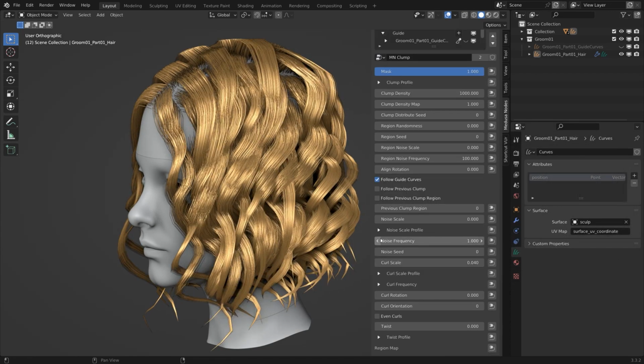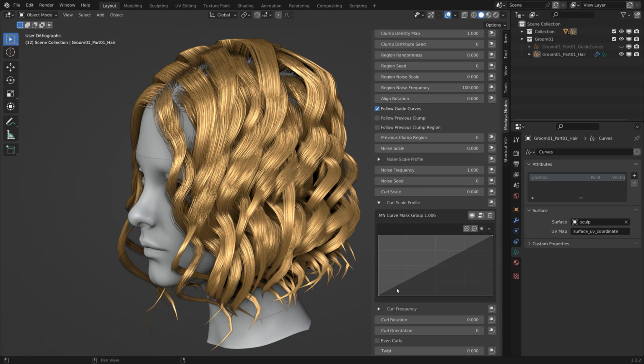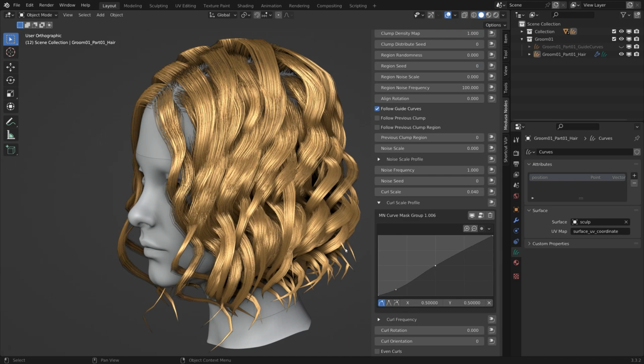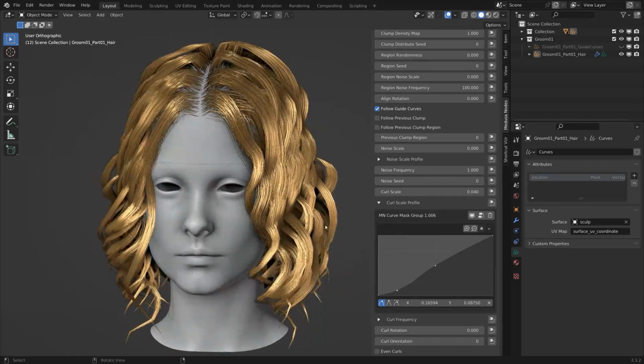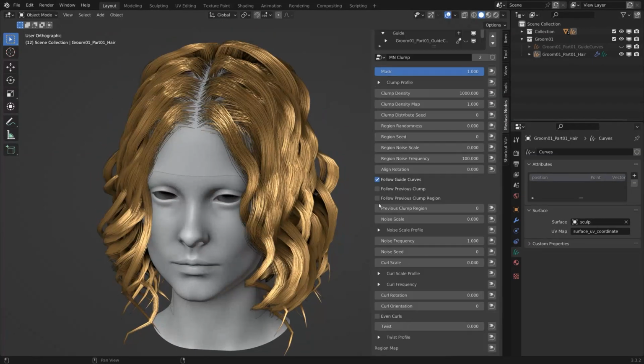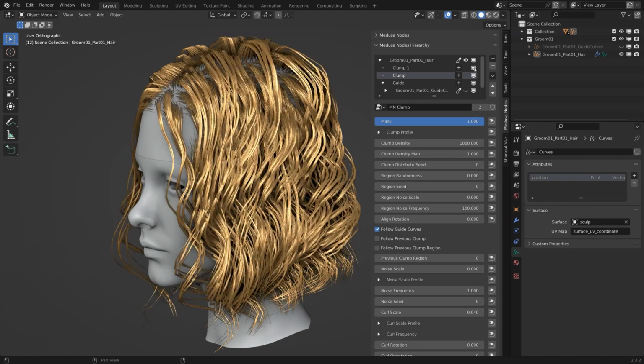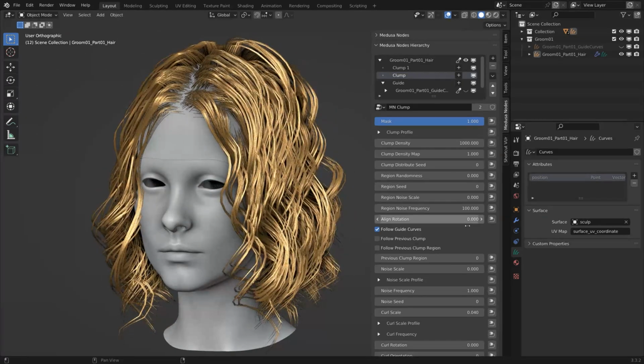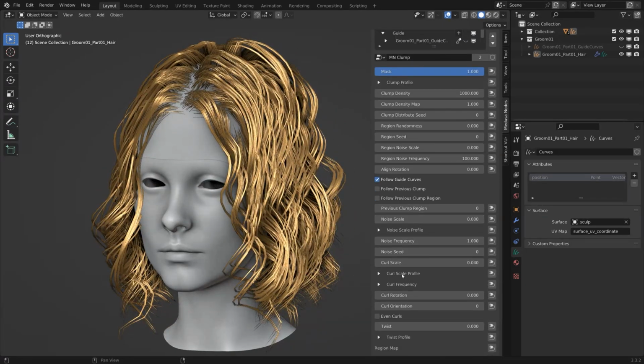Also, I'm going to change the scale profile a bit. So at the beginning, I don't want to have that much of an influence of a curl. So this is what it looks like right now. Without the profile, it looks something like this, which is kind of ugly. After we are done with it, we can enable the clumps again. Let's decrease the scale of the previous clump deformer a bit.